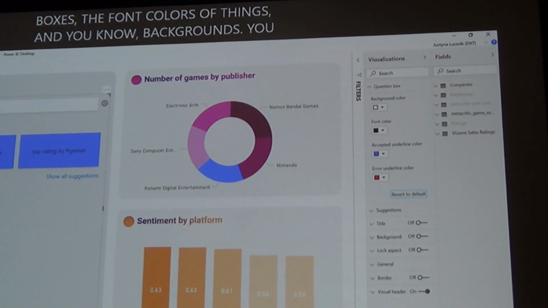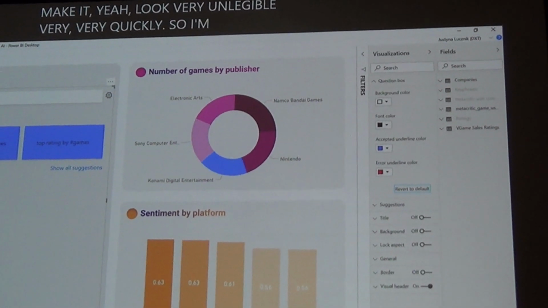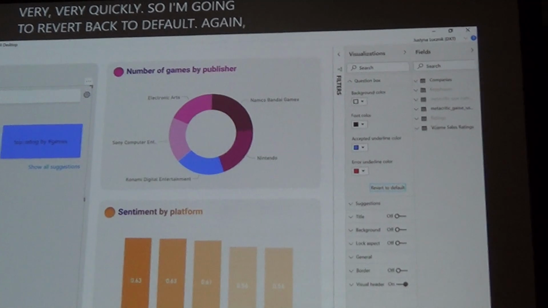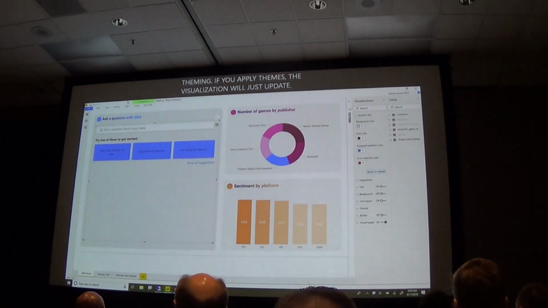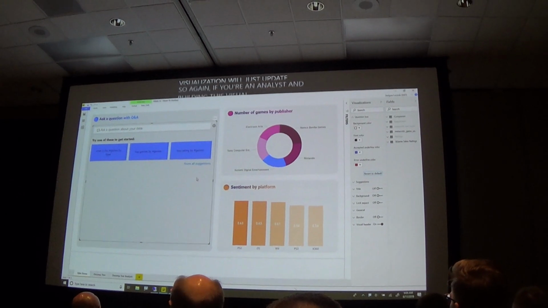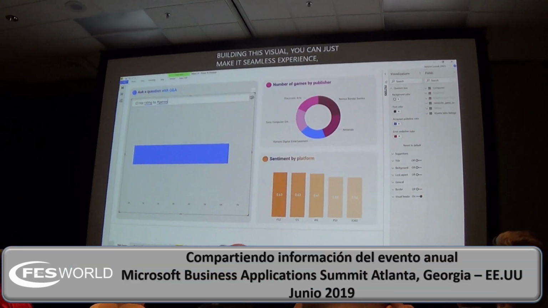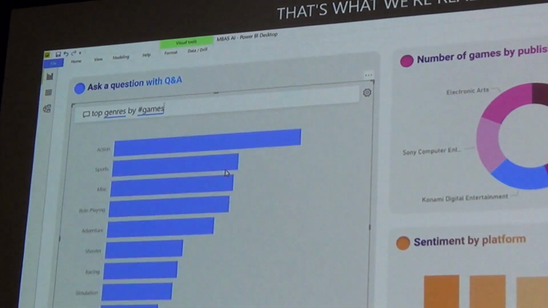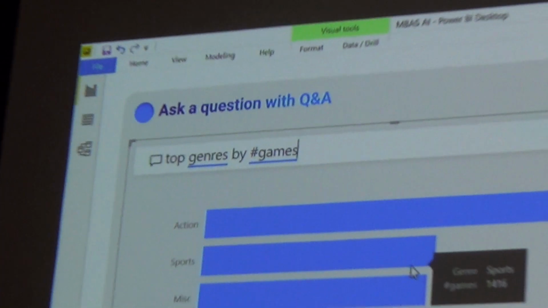Again, theming, if you apply themes, the visualization will just update. So again, if you're an analyst and you're building this visual, you can just make it a seamless experience. And that's what we're really aiming for. We're adding enhancements, such as these suggested questions, where again, I can just select various questions. And again, these are generated by Power BI. So it helps your business users just get started.